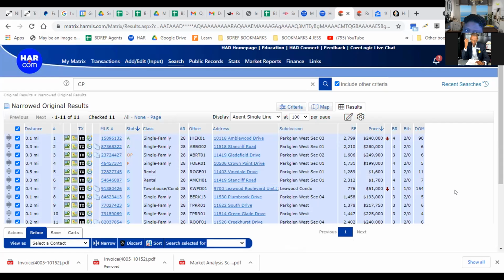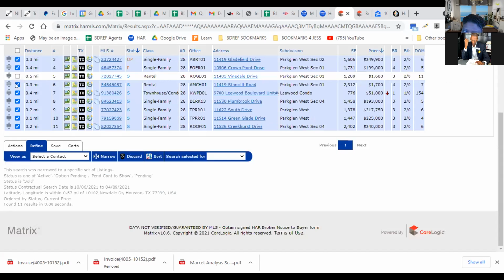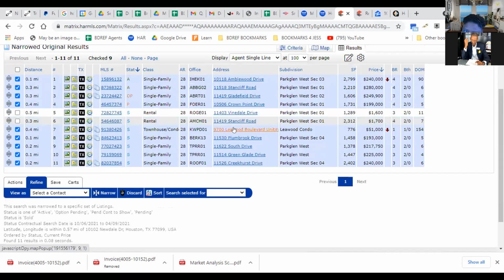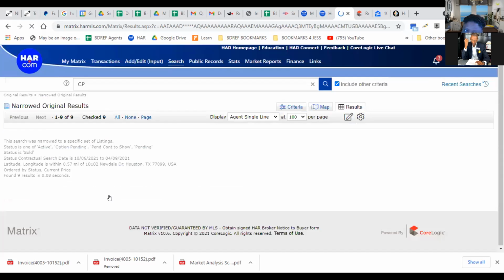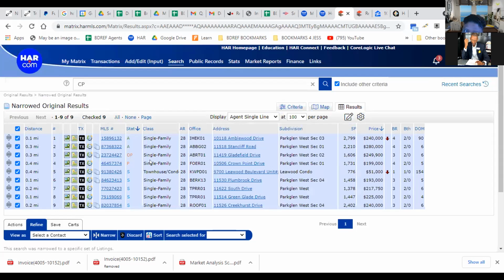So now, this right here is the data that you want to use to make a determination of what you want to do. Since we're not considering the rentals, we're going to kick them out and refine it again. We're going to narrow the list again. All right, so now we're just dealing with properties for sale.